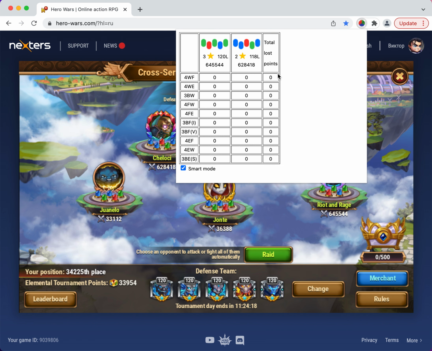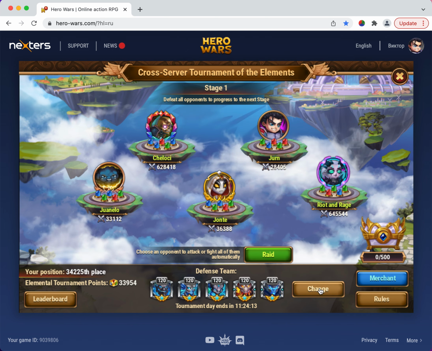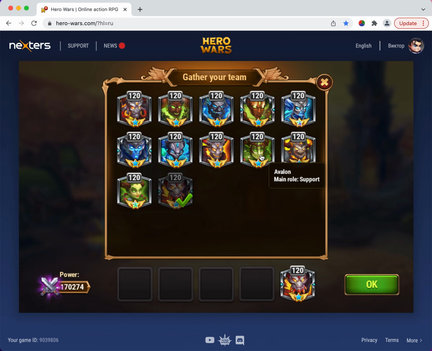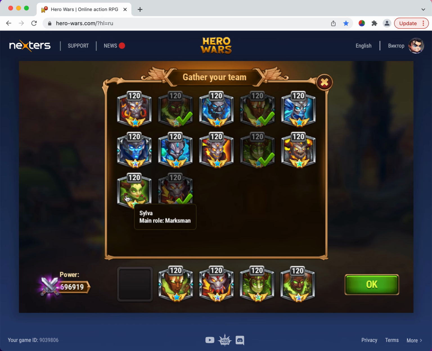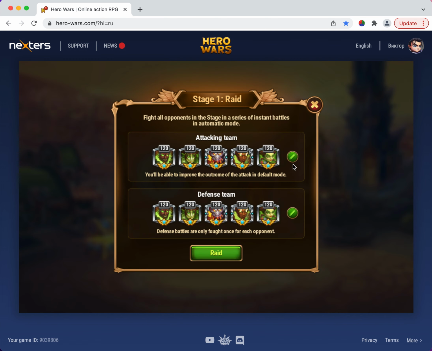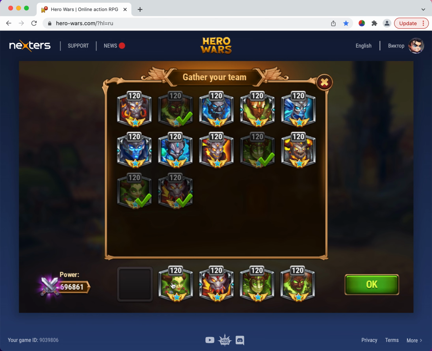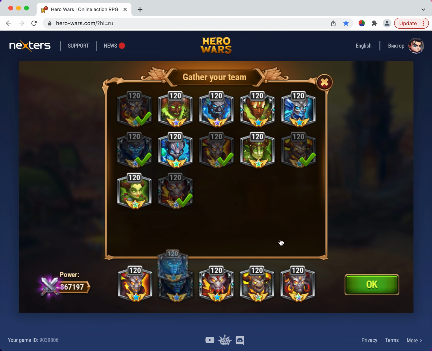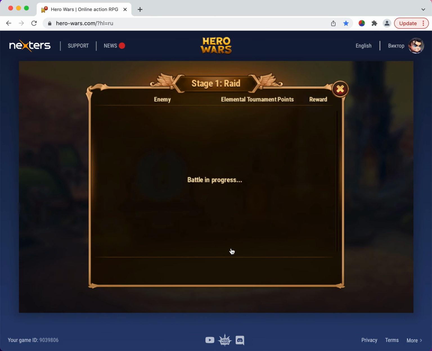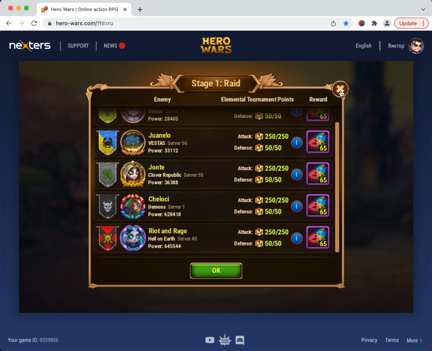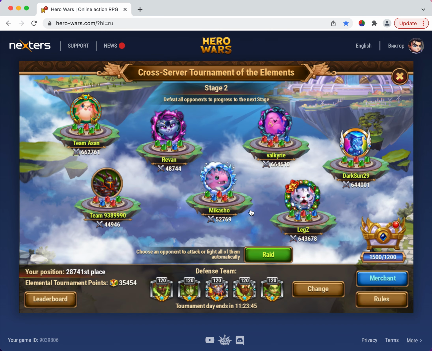In stage 1, there is no real difference which defense formation to use. Let's select Earth and Fire and make the raid. And also I prefer to use Fire and Hyperion as the attacker side. Okay, I'm clicking raid. No points lost so far.